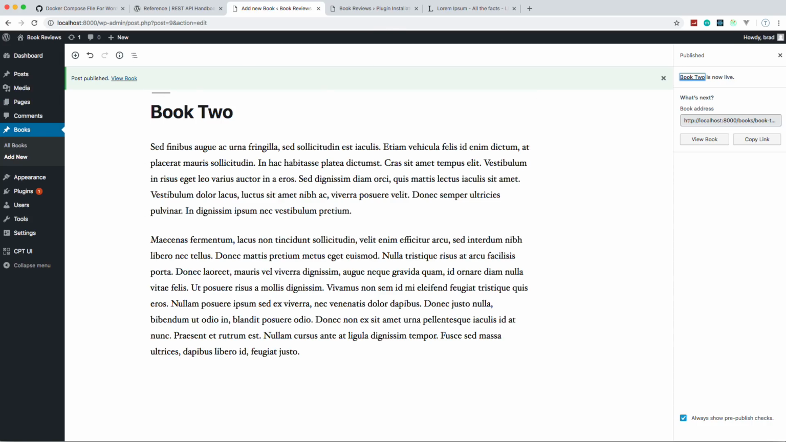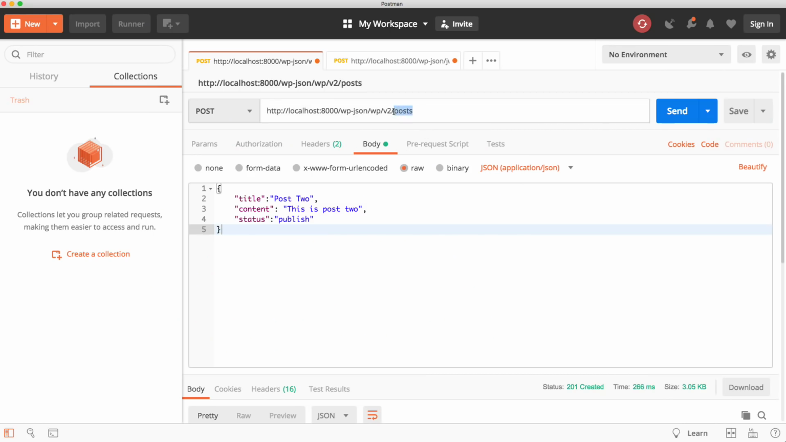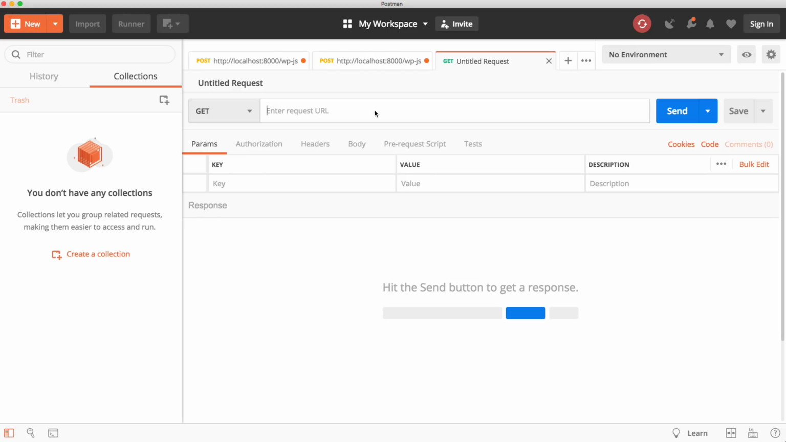Now, if we go to Postman, we should be able to say /books. Actually, no, we don't want to make a post request. Let's just go to a new tab.